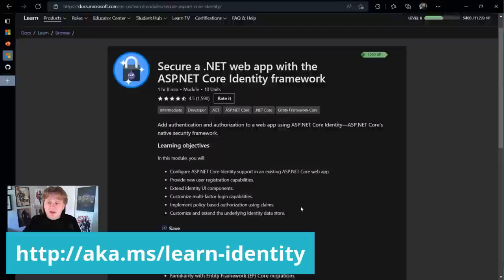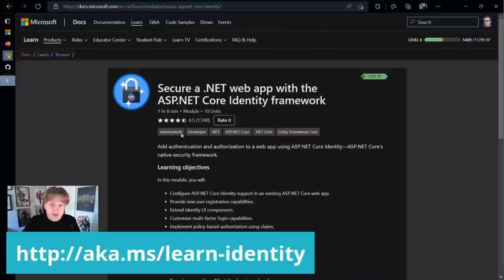The module is kind of long. The timing here says about 1 hour and 8 minutes. If you take your time, it's probably more like 1.5 hours, honestly. And we will not get through it all today, unfortunately. I wish we could, but we just won't.